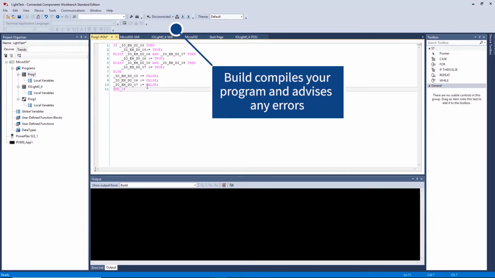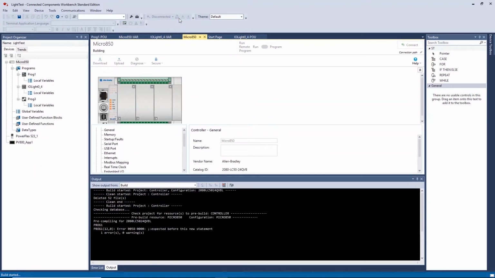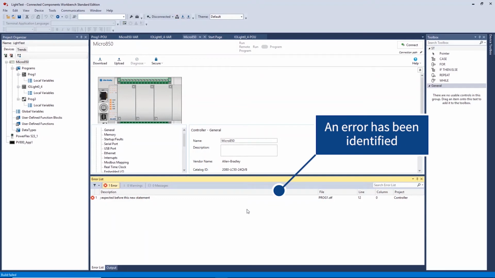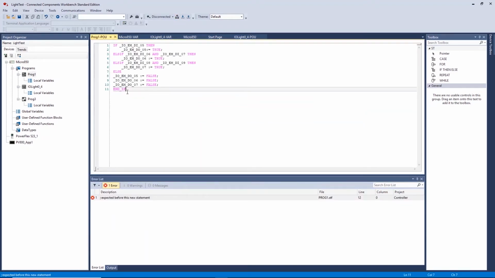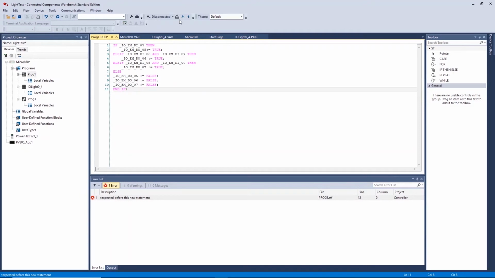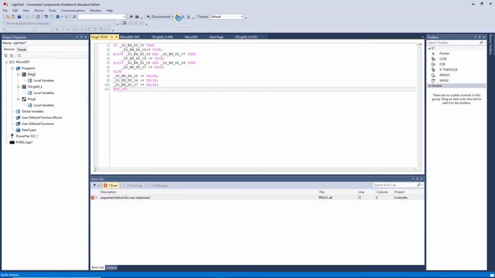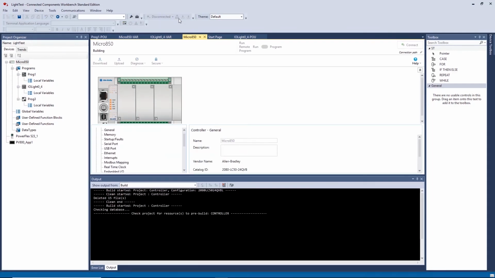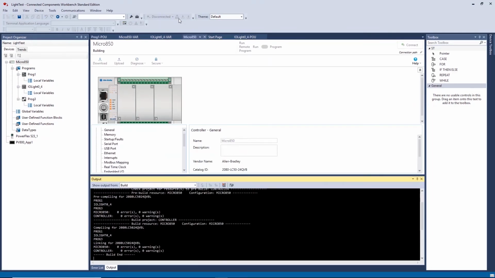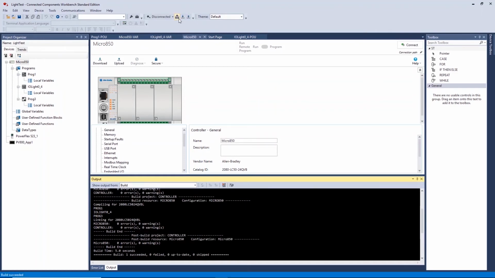Build will allow you to check for programming errors. Clicking on the error will take you to the location within your code causing this error. Here, the syntax is incorrect and the end is missing a semicolon to notify the end of code. Once fixed, build again to verify the program. This build has succeeded. The program is now complete and would run successfully.